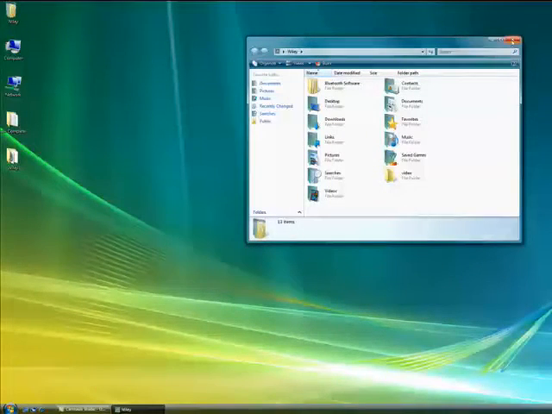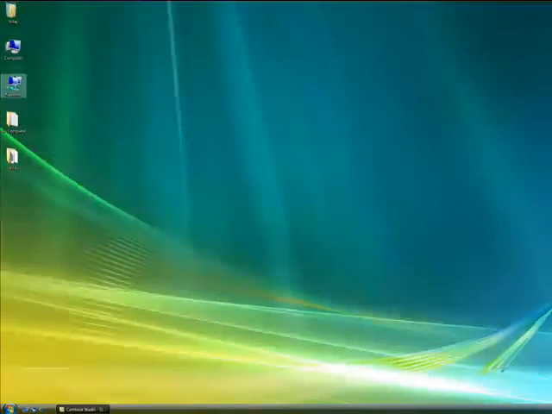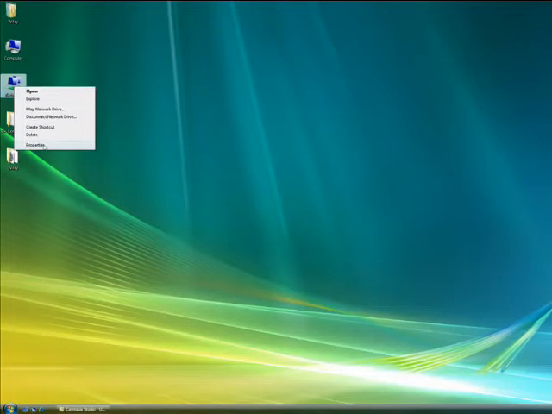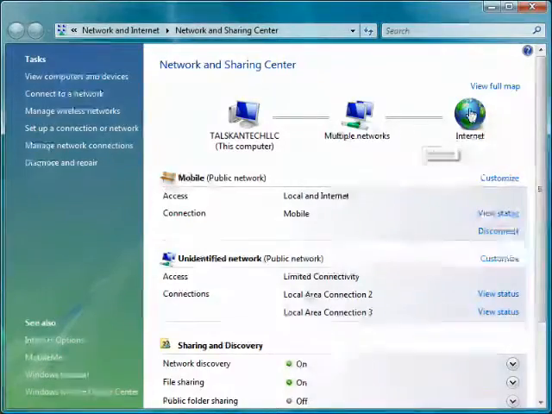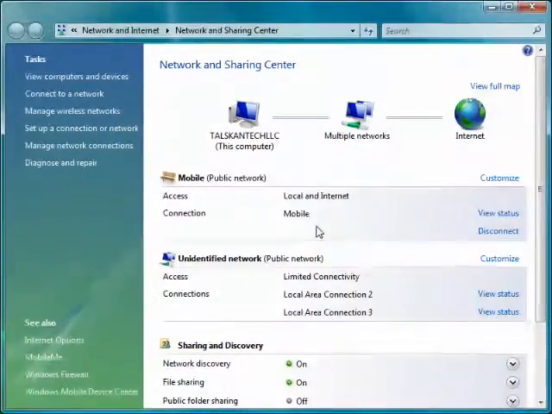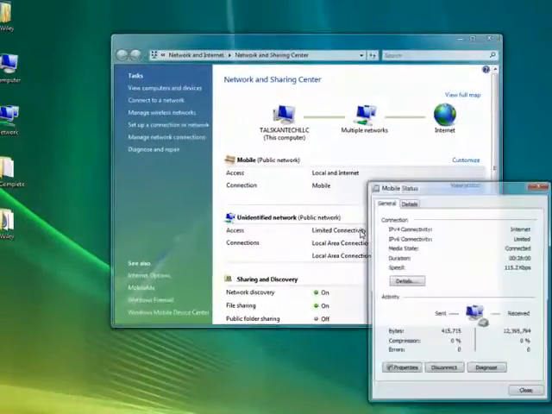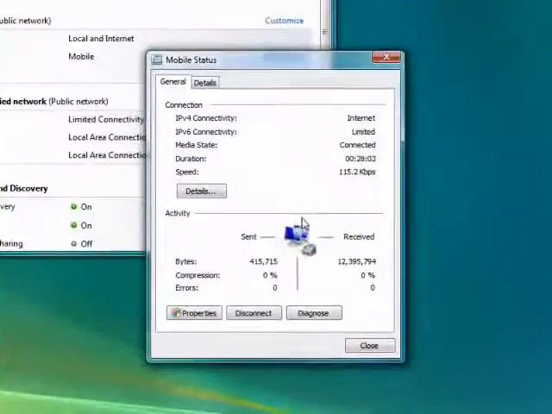Something else that you might find looks a little bit different. Right-clicking on Network, notice it's just Network now, doesn't bring up network connections directly anymore. It brings up something called the Network and Sharing Center. Within the Network and Sharing Center, you see a number of hints about how your network connectivity is doing, and you can also view the status on any of your current connections. Pretty much the same type of interface as you're used to will come up, where you can diagnose, disconnect, etc.